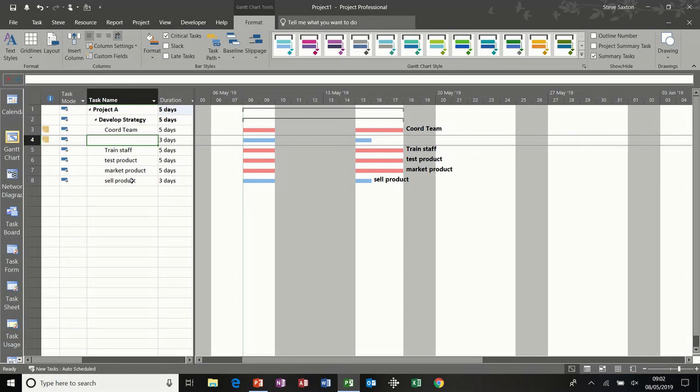I've killed a task there, haven't I? Core teams, develop project. I think that was product.